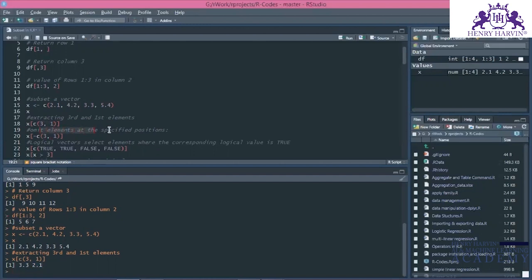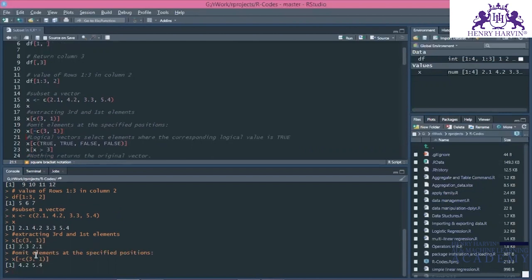Next we are omitting elements, and for that we mention the position. We specify the position inside the subset notation, and those elements will be omitted from our result, and except those, all the vector values will be in our output. To omit the elements, we put a minus sign before the combine command. Now let's execute this command and you can see that except the third and first element, the others are showing in our output. 4.2 and 5.4 is the result of our subset.